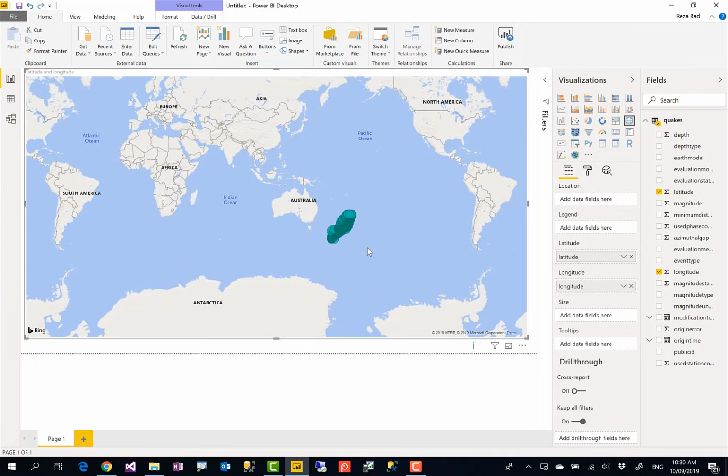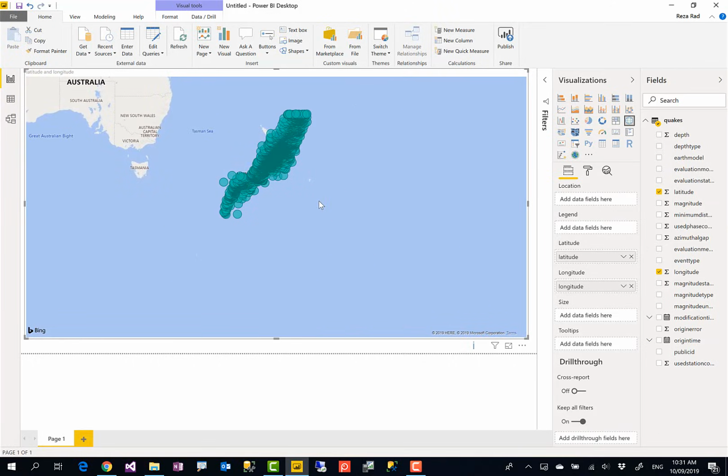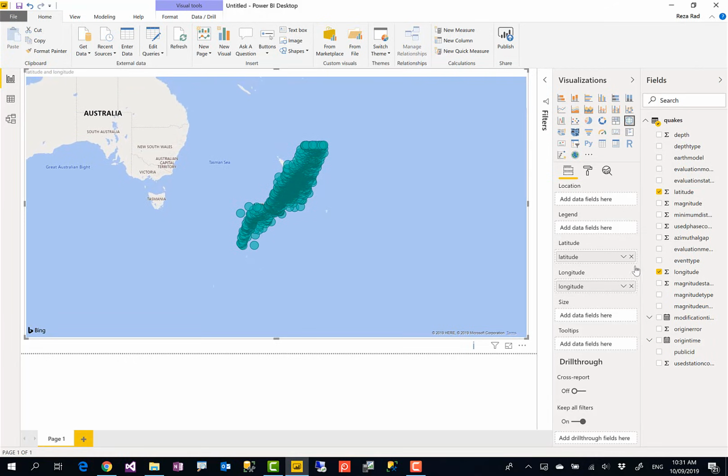Now, one thing about many map visuals is that because they show you points, if you have so many data points, they will be slow in rendering. It's not recommended to show a lot of points in the map visual. You can see how it looks, and it will be slow. So what I'll do is I will apply a filter.